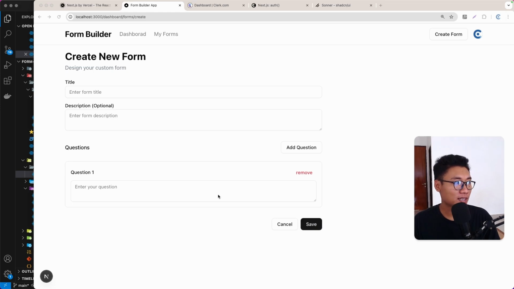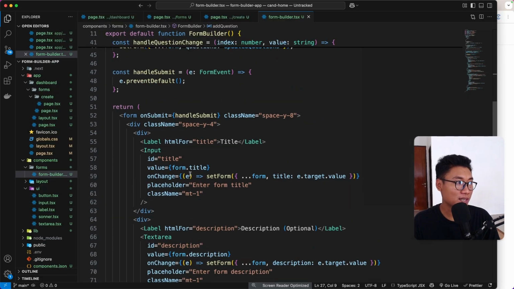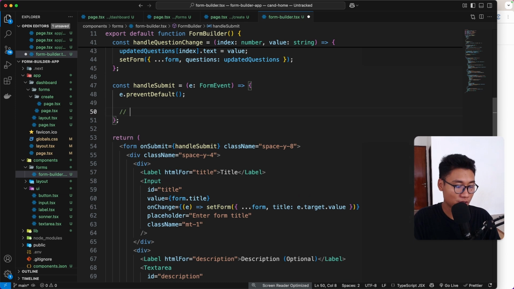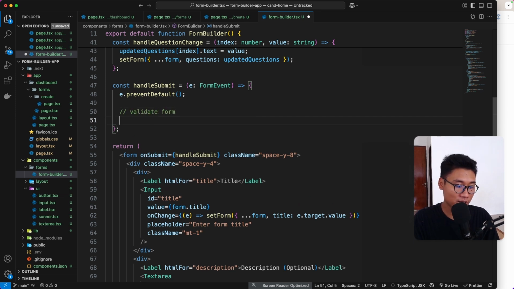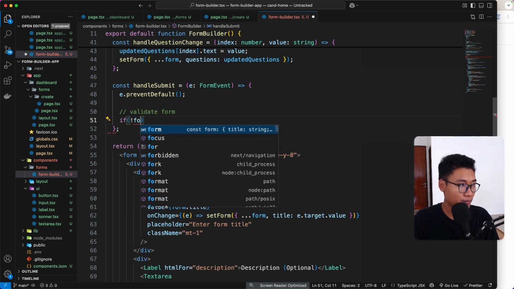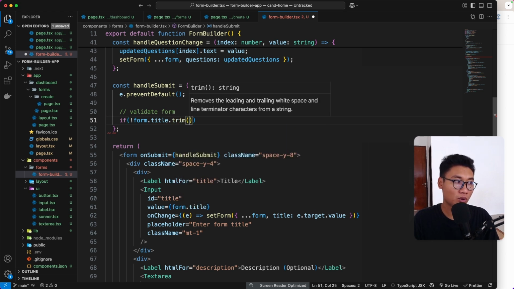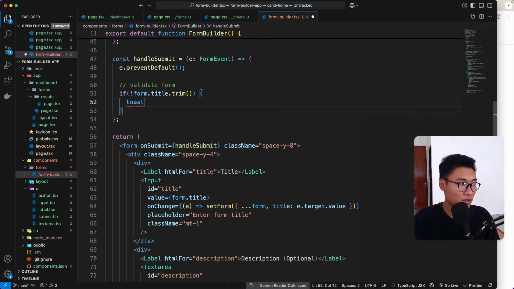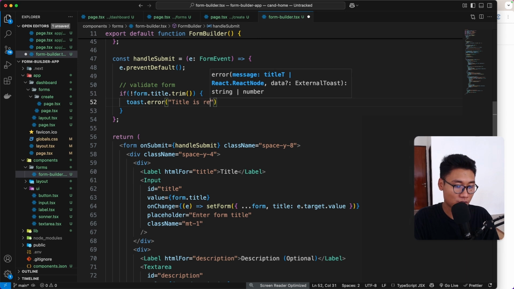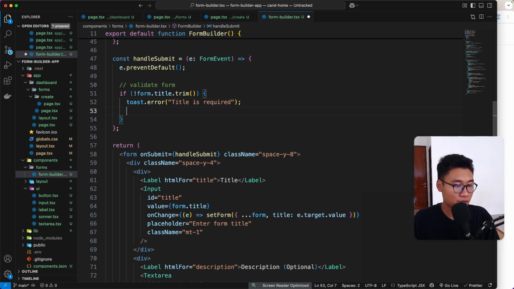So I think let's add just a little bit of validation when I submit. I'm going to do validateForm, and here I'm going to check if form.title.trim() is empty. This basically removes all the spaces. If that is empty, I'm going to call toast.error with "Title is required", and also just return nothing in here.